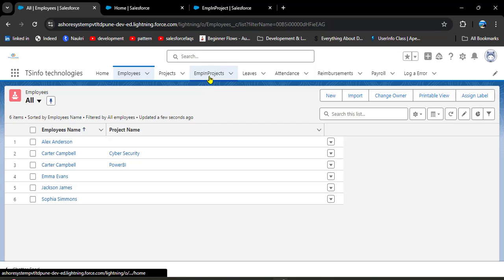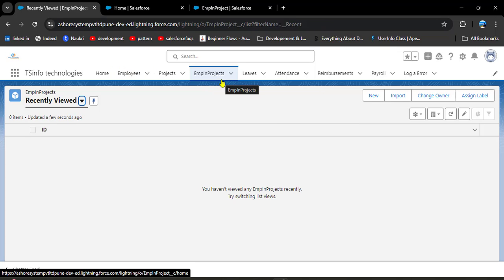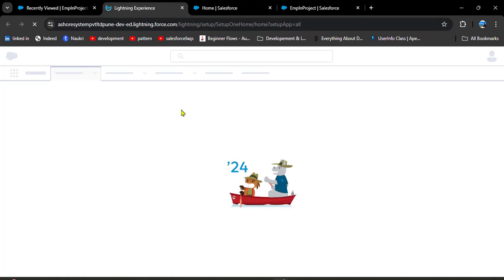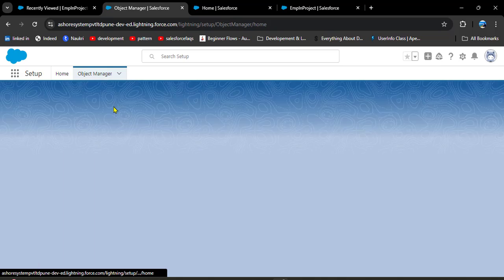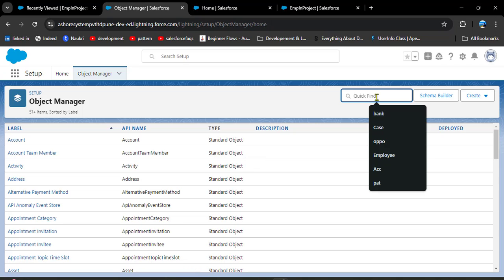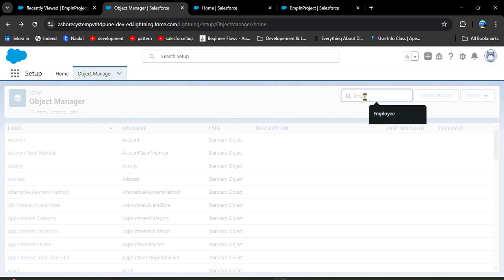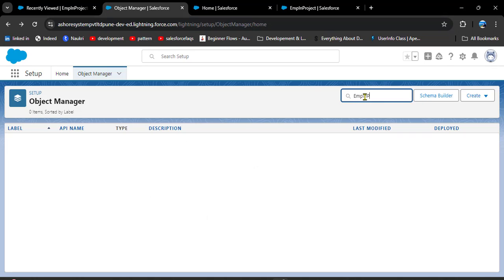Now if you say this is the junction object, it's not correct, because we have seen that a junction object has two relationships on it, but currently there is no relationship on this object. So now we will create the relationships. First we will create a relationship which refers to the employee object, and then we will create a relationship which refers to the project object. To create the relationship, click the gear icon, then Setup. Then go to Object Manager and search for the object that you created, employee in project.